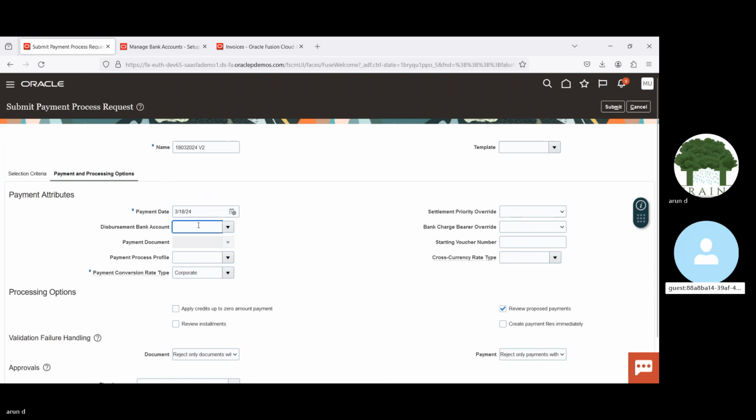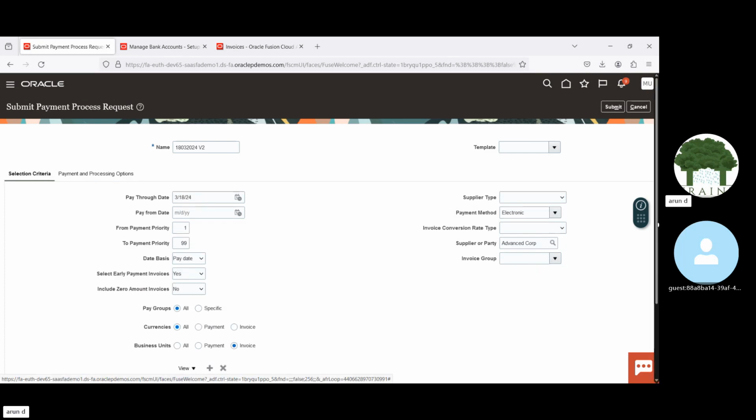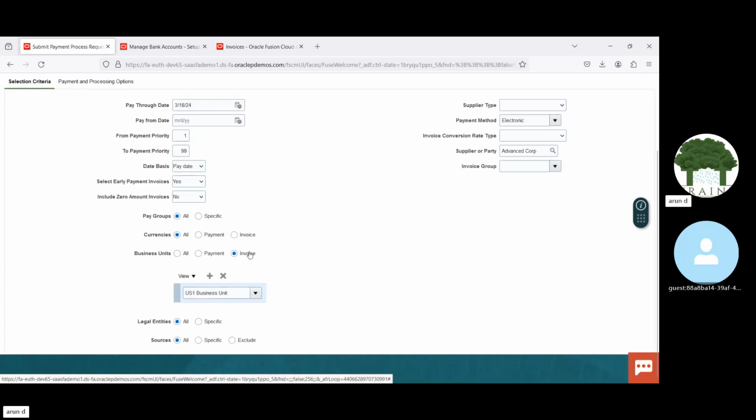Arun, when you select the business unit, why is it asking for payment or invoice? So invoice means if I want to bring in this BU criteria at invoice level, I can say bring in only those invoices, or if I want to bring in based on the selection criteria for this particular payment which we are running, I can say it is at the payment level. That's why in most cases we'll have both the invoice and the payment.